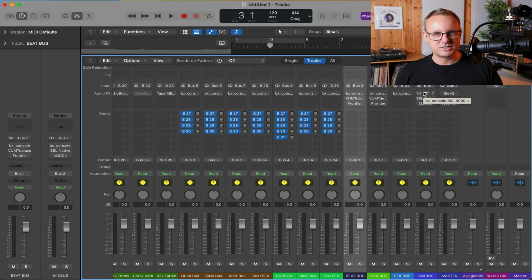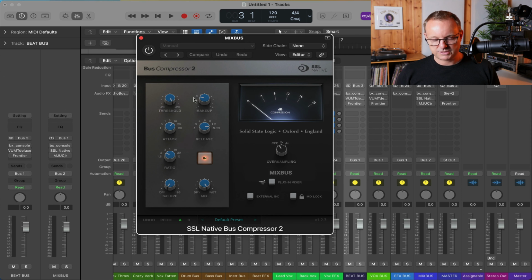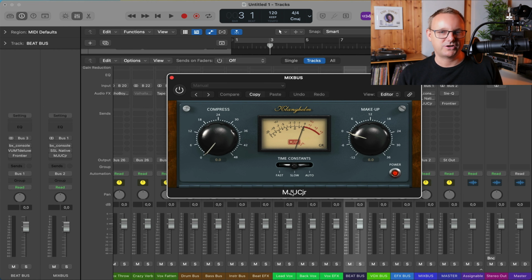I seldom use it, but I have this one, which I really like, which is the SSL native bus compressor. And what I really like about this is that it has the sidechain option. I could also copy this or drag this over to, for example, the beat, and have the acapella duck the beat a bit. So that's really practical. And I also have the Muke Junior, which is an emulation from some very famous, very expensive hardware.